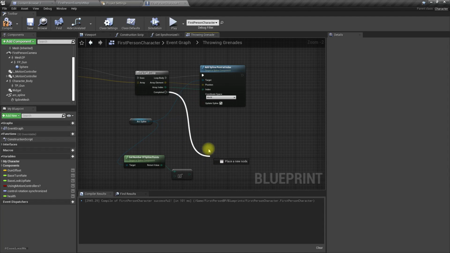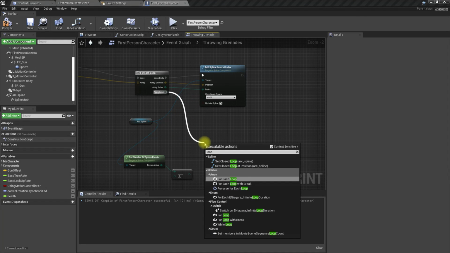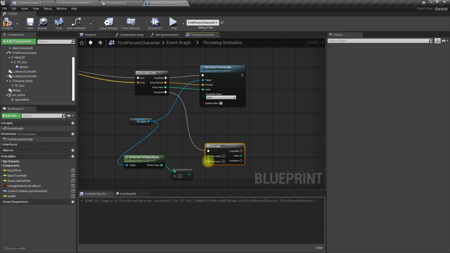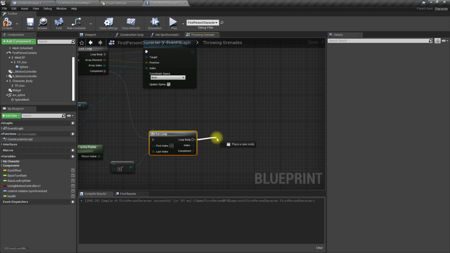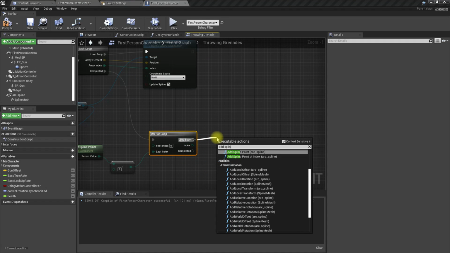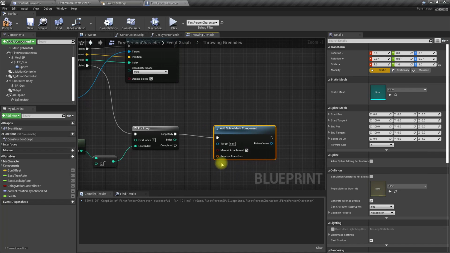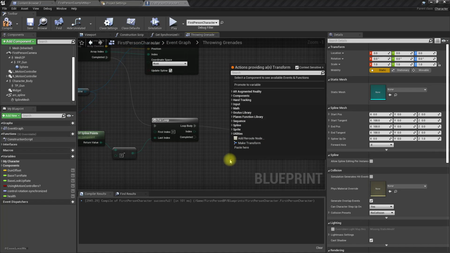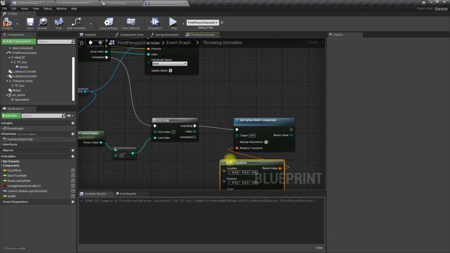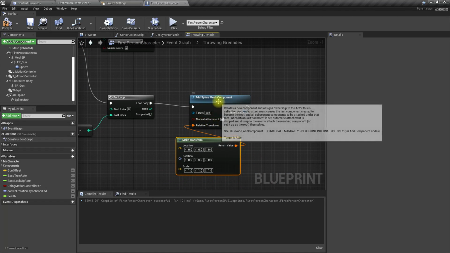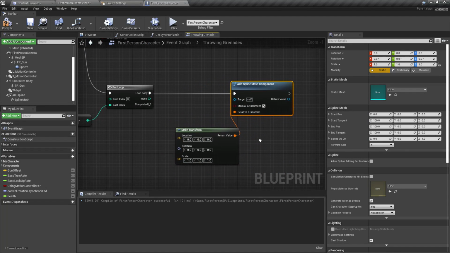So here let's do another loop. First index is 0, last index is this one. Now here add spline mesh. Whether the manual, I'm not sure about that, so let's see. Make transform, let's leave everything as 0.